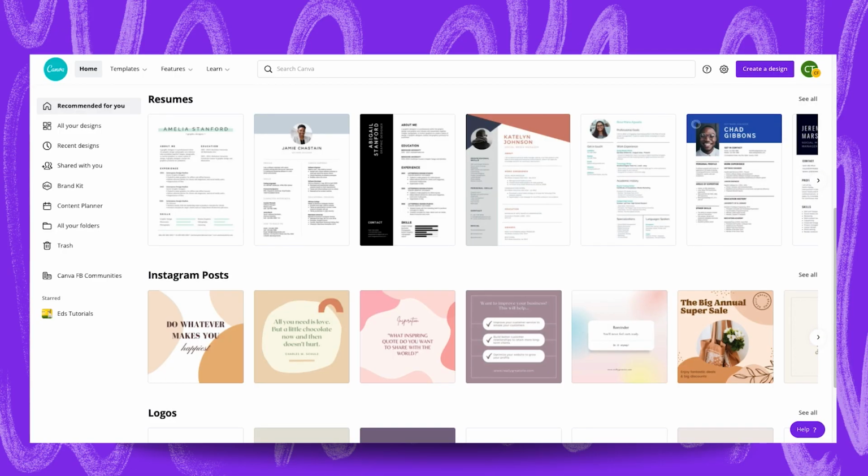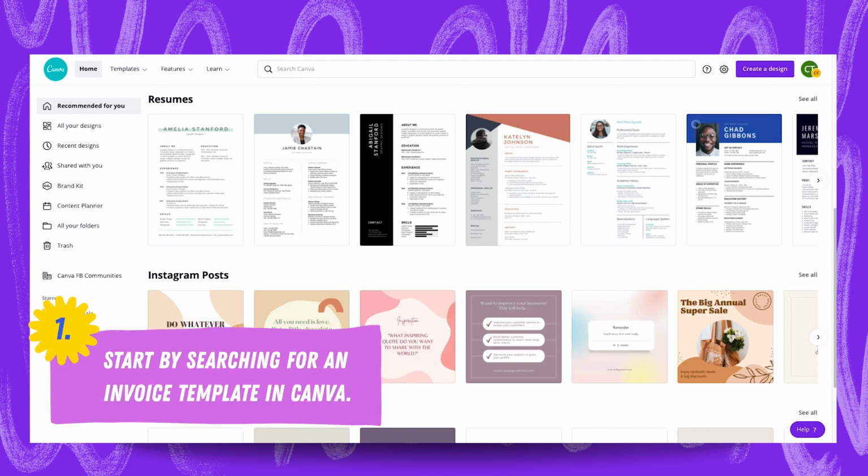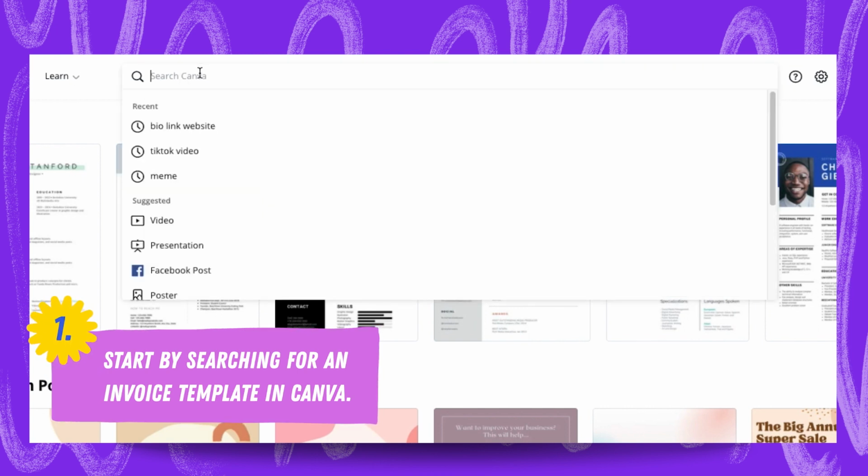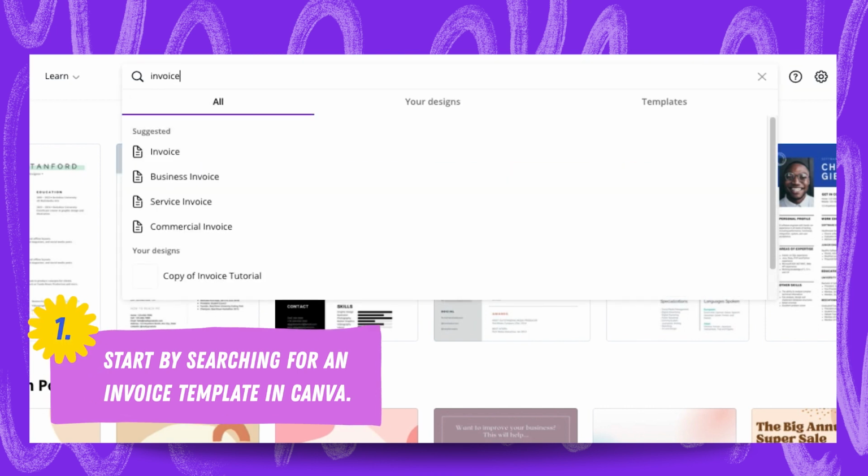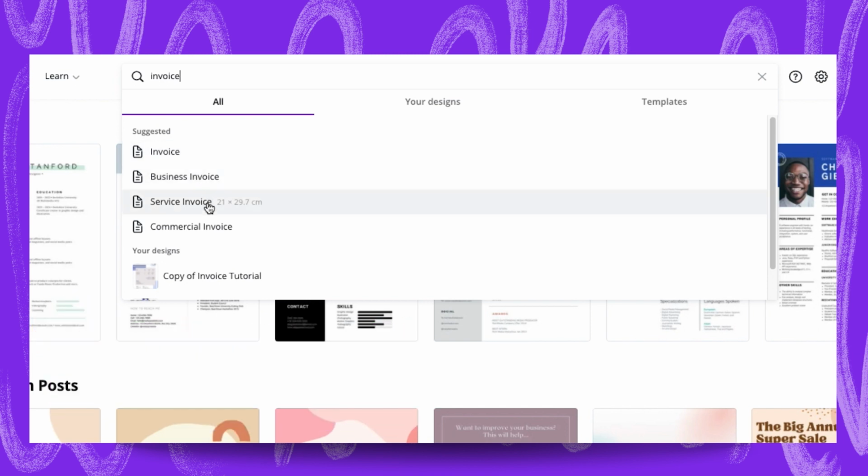Alrighty, so here we are in Canva. First thing we're going to do is find a suitable invoice template, and we're going to do that by heading to the search bar and searching for invoice. A few different invoices there. Let's go for something a bit general and build out from there.